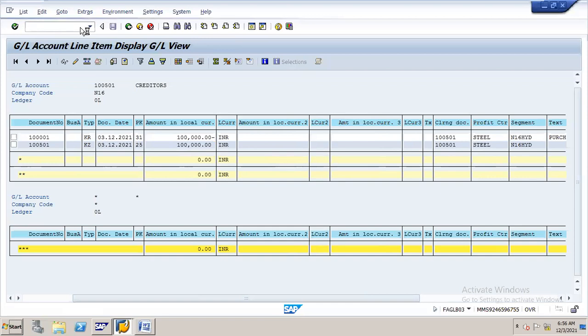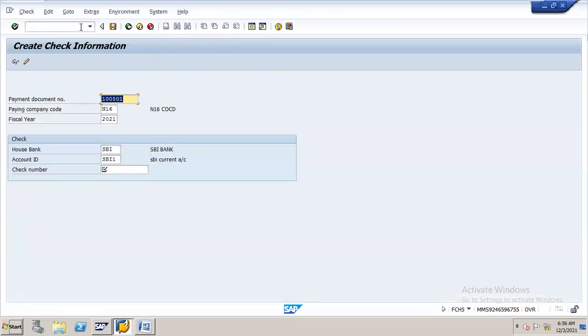FCH5. Suppose your end user wrote one check for the vendor, that check number also should be updated in your system. Okay, FCH5. This is called manual check creation. Manual means whatever check your end user issued to the vendor, that check number we should update. The payment document number is the document number generated when I made the payment to the vendor; that document number we have to give.